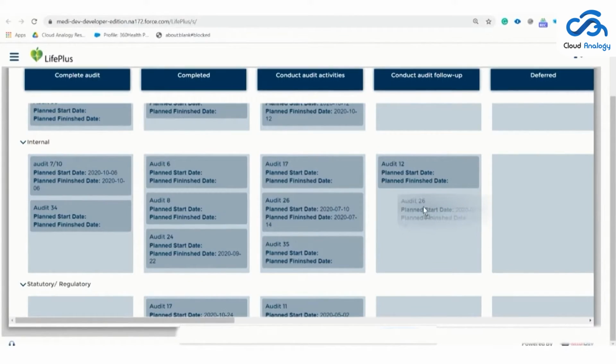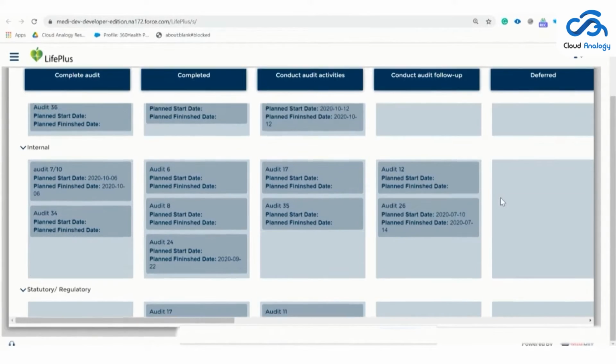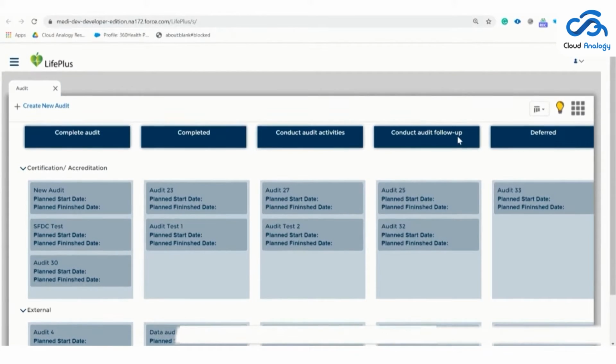Now here is a Kanban board with multiple records. In the Kanban board, we can drag the records from one place to another. Also, by clicking on the record title, we can go to the record page.